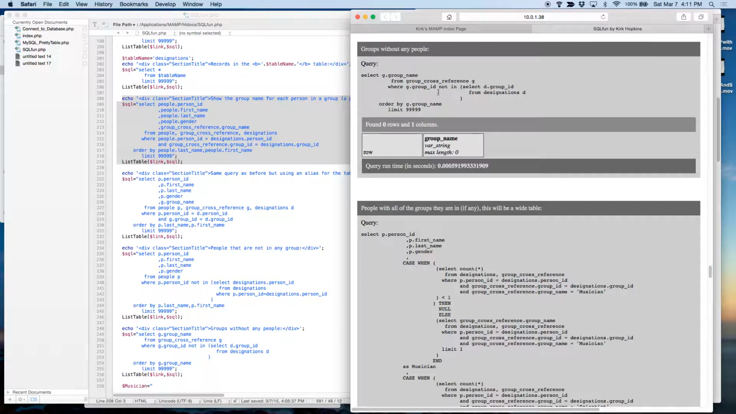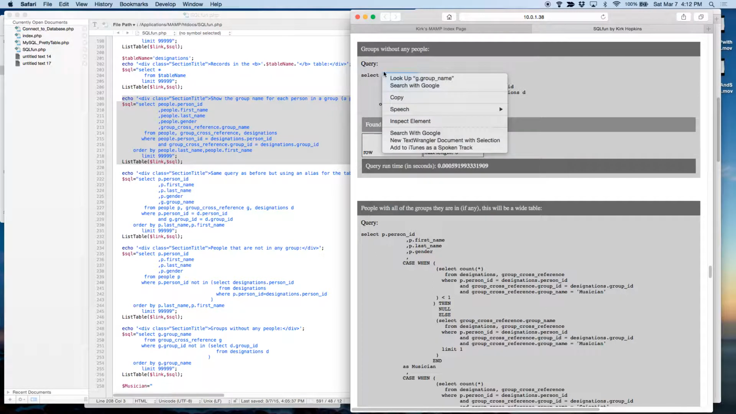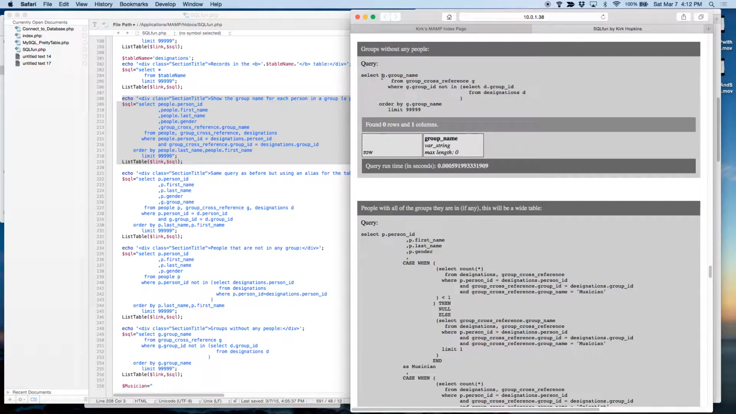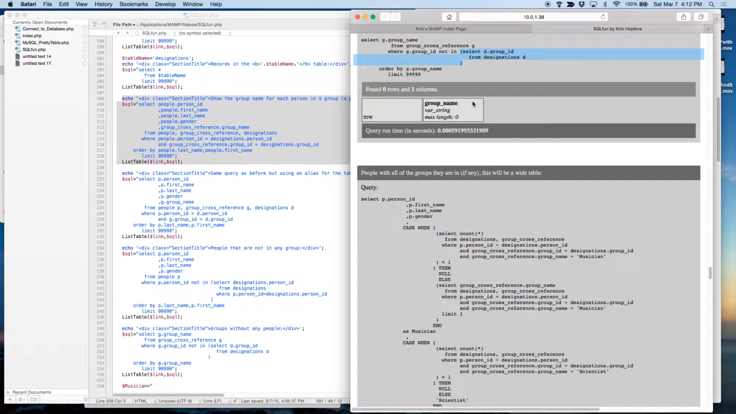Let's see, groups without any people. These would be groups to get rid of, and we don't have any of those because I created a whole bunch of people and put a whole bunch of people in groups. But if we did, then they would be here. So when I was testing earlier, I had fewer people, and I did have some groups without people. So this is getting group information from the group cross-reference table, and basically doing the reverse of what we did for the people. And it's looking for people where they're not in the designations.